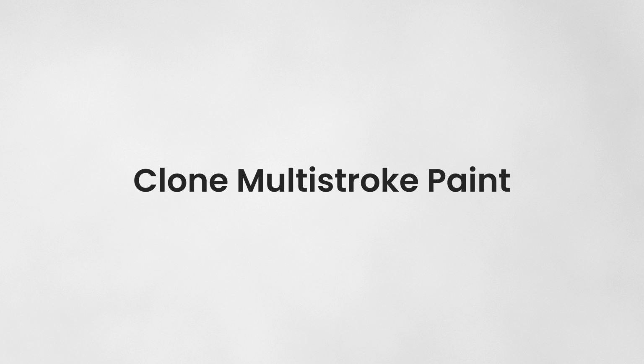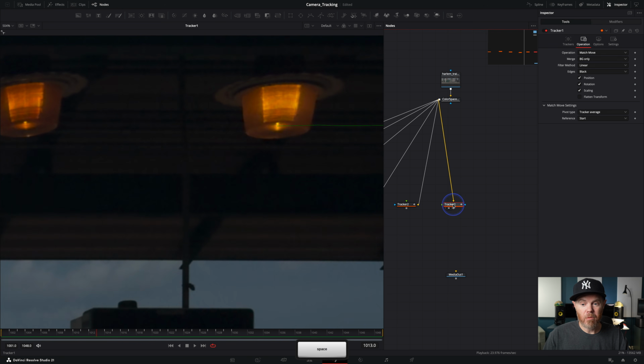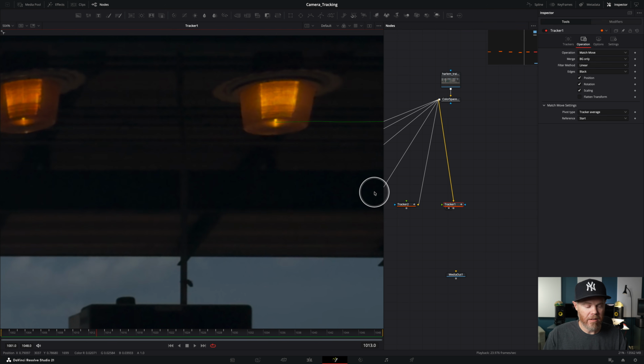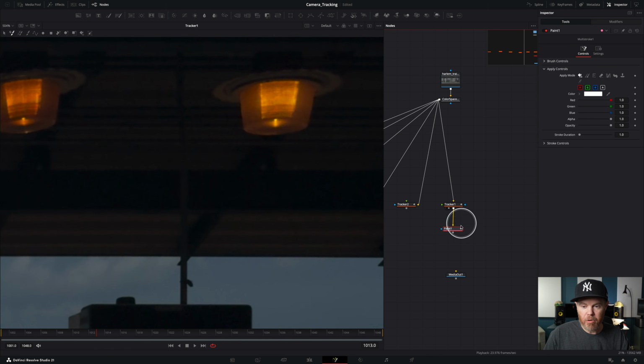The clone multi-stroke tool is awesome if you just want to paint from a single frame because it's really fast. It stores all of the paint strokes in a single modifier. Here's how it works. So we're taking a look at our stabilized version from tracker 1. So it's this light right here. I'll just grab a paint tool from the toolbar. It'll add it right after because it was already selected. Tracker 1 was already selected.